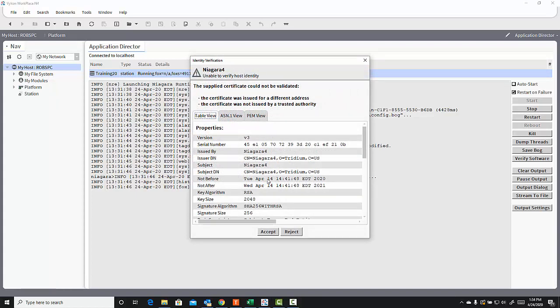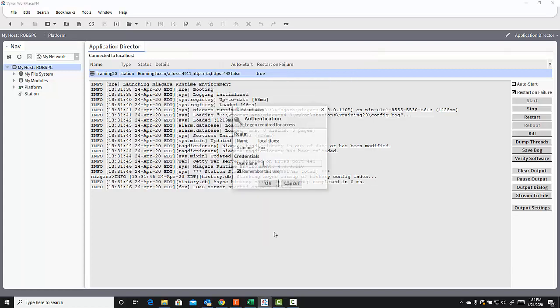I'm asked to verify that the certificate that has been self-issued by Tritium for my station communications is a valid encryption certificate, because it's not in my file store of recognized certificate authorities. I'm going to do that because I'm secure in knowing that Tritium has issued this certificate and it's not someone who's trying to intercept my communications. So I'll click accept. And now I need to log in with my username and password.